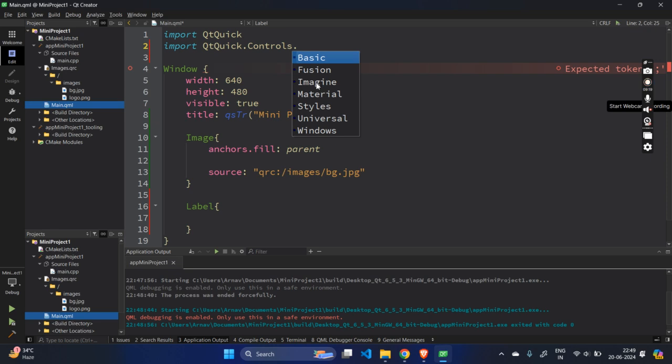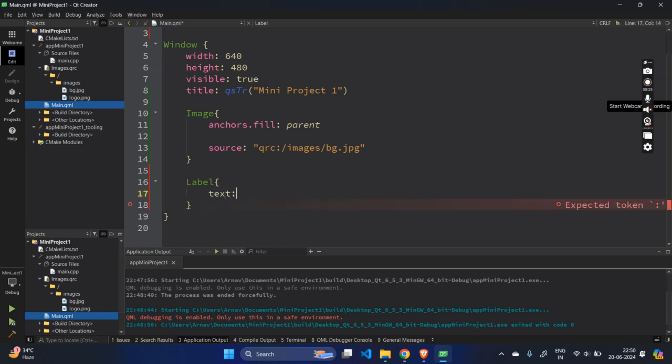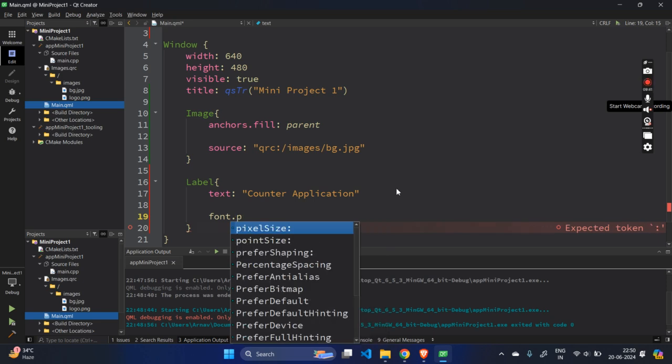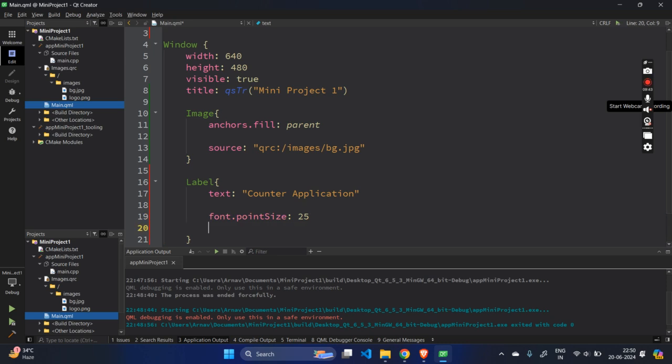So in my case, I'll import this. Let's say we import this imagine theme. Let's see how it works. So here in the label, I'll say text is, let's say, we are building a counter application. So let's say counter application, right? And let's change the font size to be a bit large. So I'll say font.pointSize 25, and let's say the color to white. So I'll say color FFF. You can also write white, anything works.